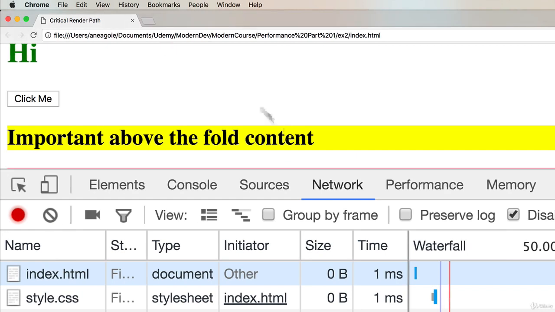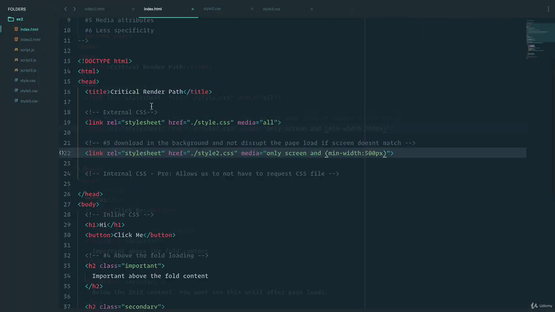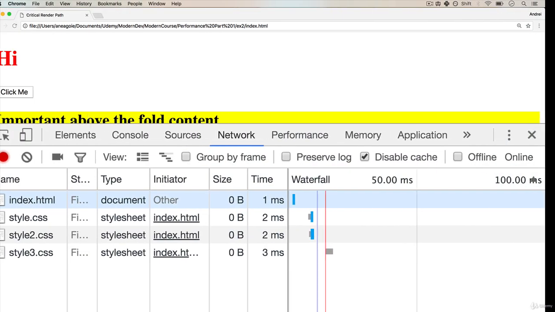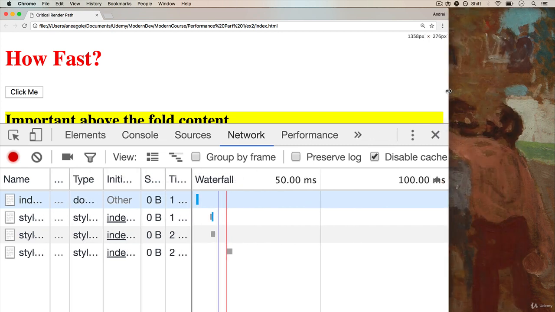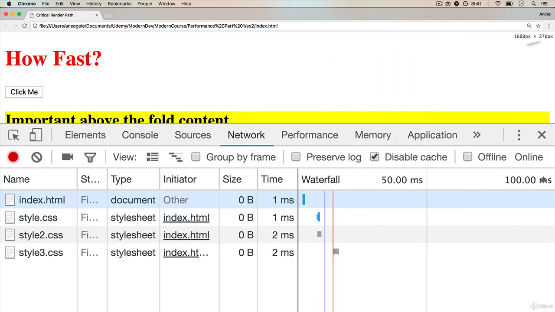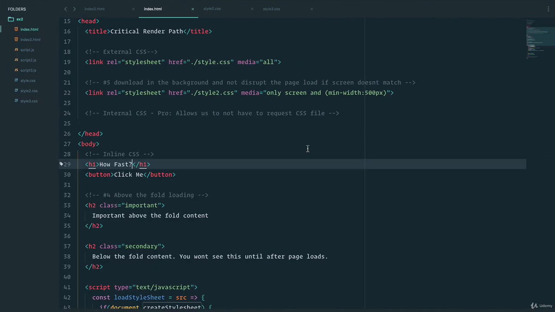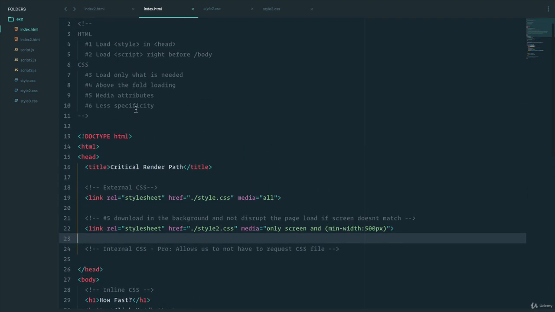If I go back here and I refresh, we'll see that the H1 that says hi is red. Let's change this back to how fast. Let's refresh. And if I scroll this in closer, we see that it's green now. And you also notice at the bottom that we have all three style sheets. Very cool.